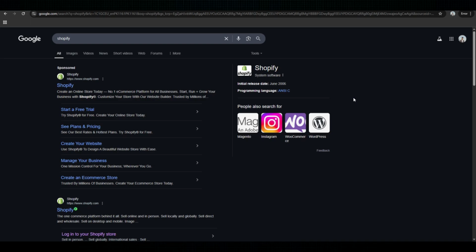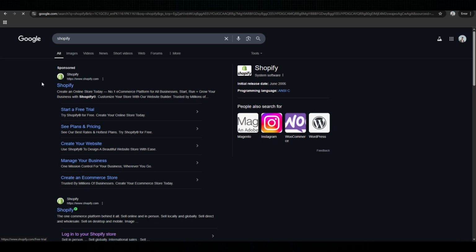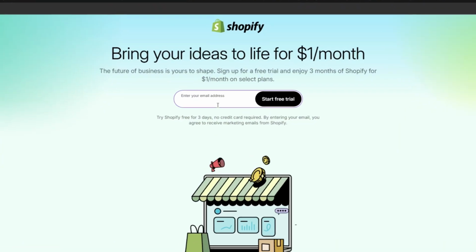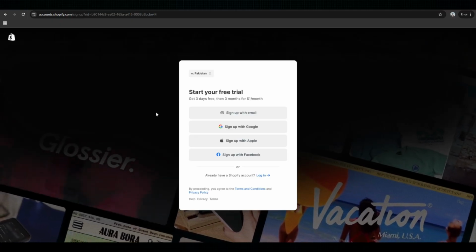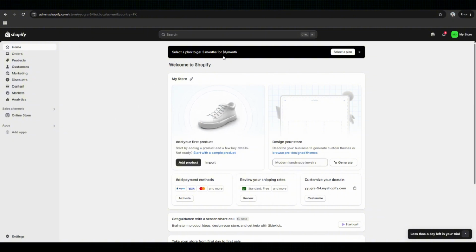Now, to start up, we will open up Google Chrome, and on Google Chrome, we will search Shopify, and we'll head over to the main website of our Shopify store. So simply open up Shopify, and now here, what you need to do is write your email that you're gonna use to access your store, or simply go and click on the Start Free Trial button. Sign in with your Google account, and after that, you will see the main dashboard of your Shopify store. Well, you have created your Shopify store.